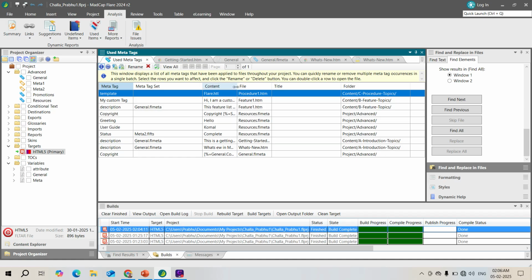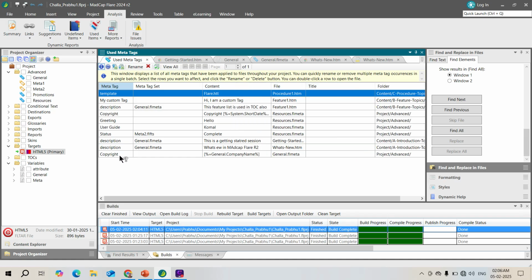If you see here, it will also give you the copyright messages I've used and the descriptions. Everything will be shown here. So the meta tag is on the left, the meta tag set is this, and then the content file and all that stuff. Okay, so it's just an overview of the summary information of your particular meta tag.